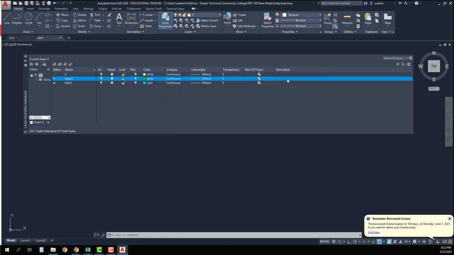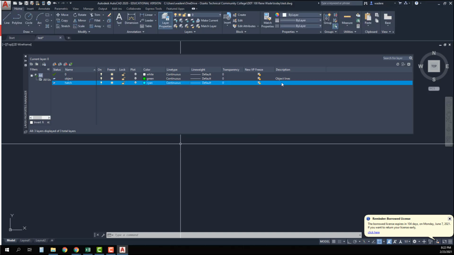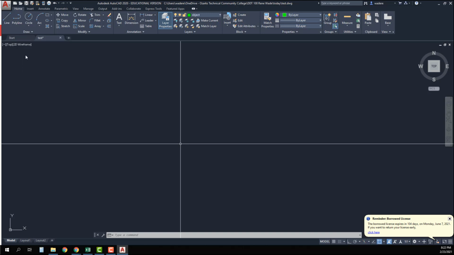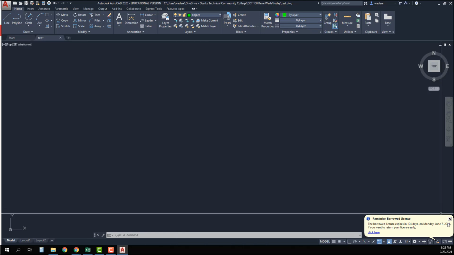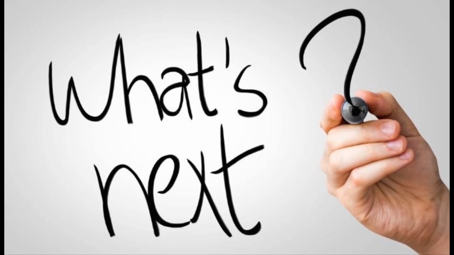And again, I would come over here in my description and fill in that information, and the same for my hatch. I would fill in hatch and fill patterns. You will need to create the remainder of the layers per the assignment directions. And I'm going to make my object layer the current layer for right now, and I'm going to close my layer dialog box. So I am now ready to start drawing. In the next video, we will get started learning about AutoCAD annotation text.